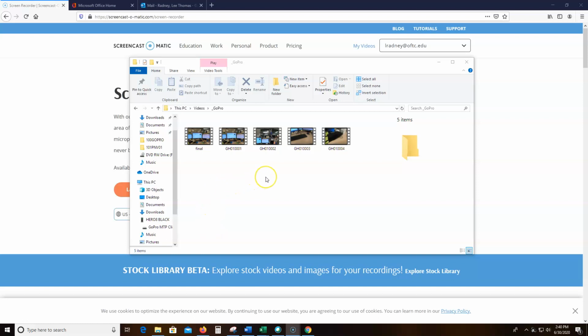Alright, so you see I've got the 4 files that I moved into my computer, and you see one here called Final, and I'm going to show you how to make that final, or whatever name you wish to give it, here in just a moment.